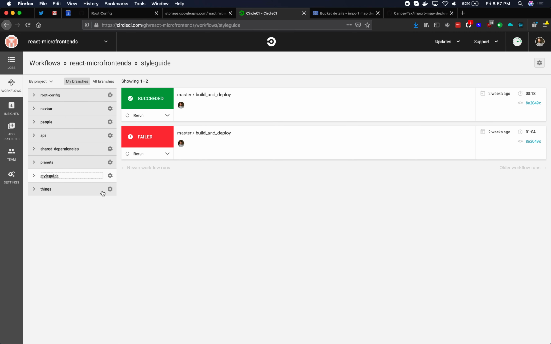So there's a new style guide that we want to push out. And so you push it, and then it will build and deploy it all without any of the other aspects of your application having to build or deploy.